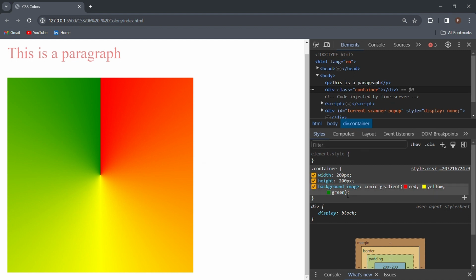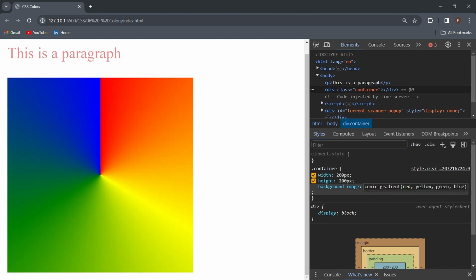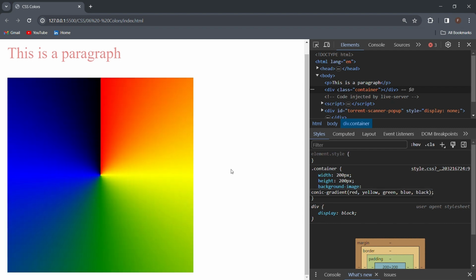So just like the other ones, you can also put more than 2, or you can put any number of colors that you want. So let us try with 5 colors. Let me just add blue and also add black, like that. You can see there are 5 colors in that gradient.